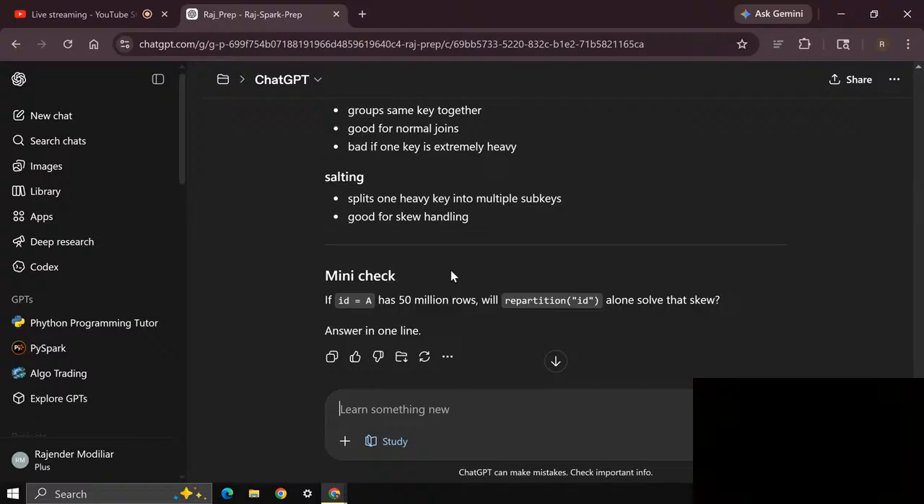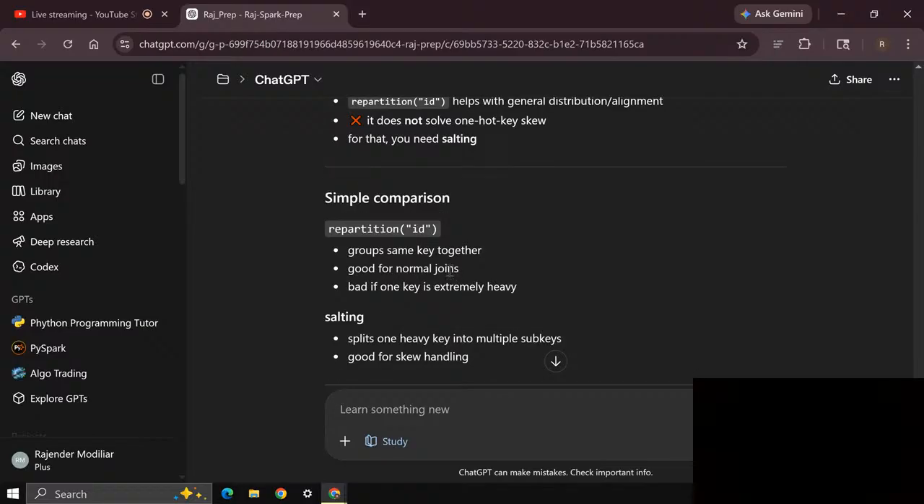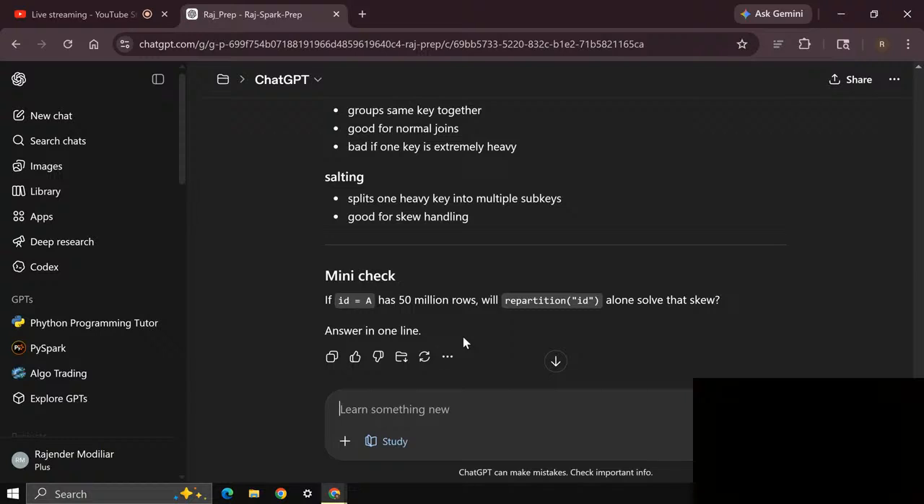It's a good understanding. So repartition. What exactly is an example of repartition? I'll ask for an example of repartition. What exactly will it do? Okay, if ID equals A has 50 million rows, will repartition alone solve the skew? No. Simple answer is no.